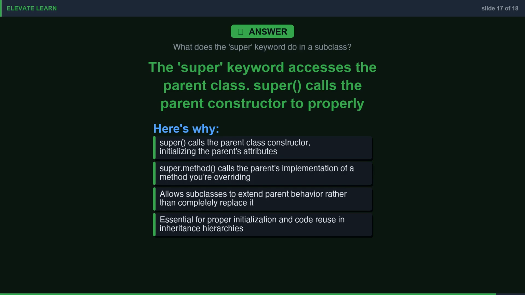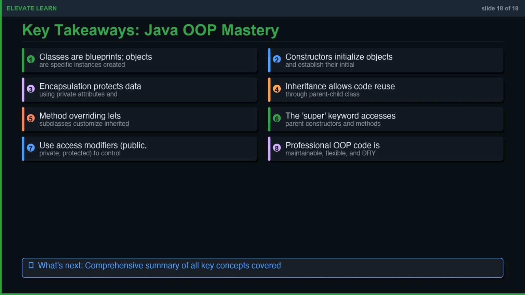super.method lets you call the parent's implementation. If Dog overrides makeSound, but wants to also do what Animal's makeSound does, you can call super.makeSound. This is how you extend behavior rather than replace it entirely. The super keyword is essential for writing correct, maintainable inheritance hierarchies. It's one of the most important tools in OOP programming.